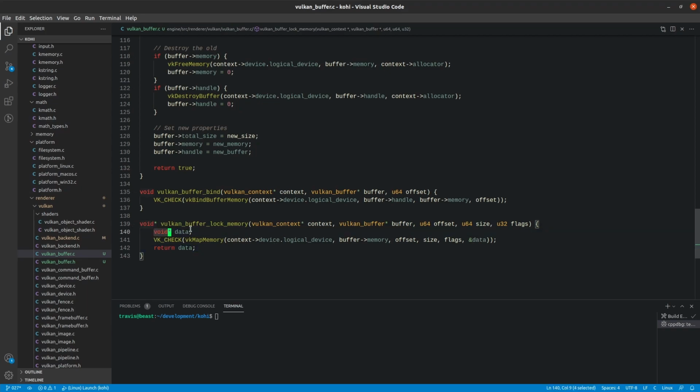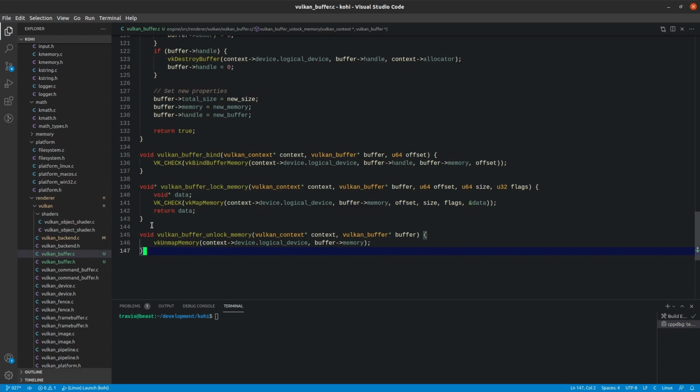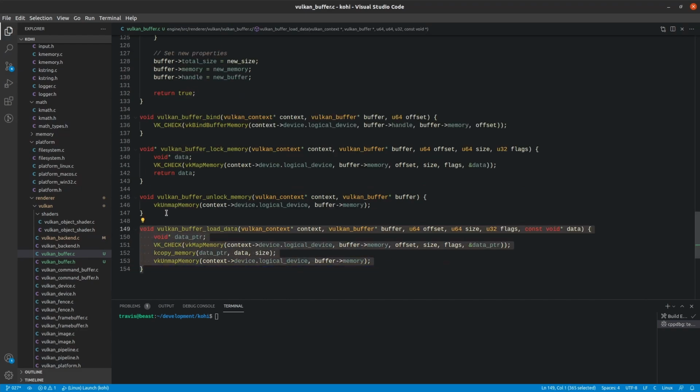So this basically says take whatever is currently allocated to this buffer and map it to a void pointer that we can then return. And then unlock essentially does the opposite, where it unmaps that memory. And then that buffer's memory that is mapped, or the pointer that was obtained from this, is no longer valid at that point. So Vulkan buffer load data basically performs these two things and automatically copies the memory over for you. So if you wanted to handle this separately, you could call these. If you want to do this all in one step, you could do this.